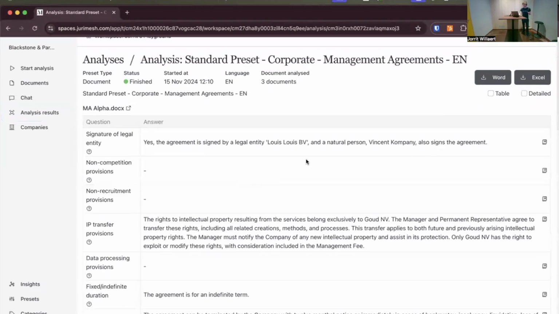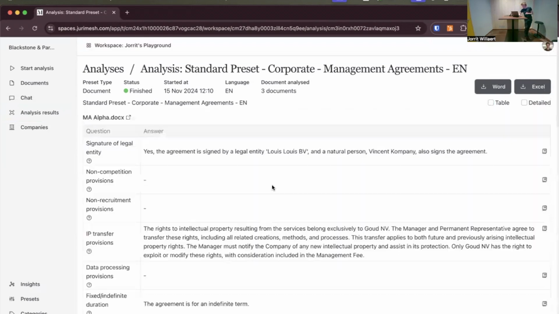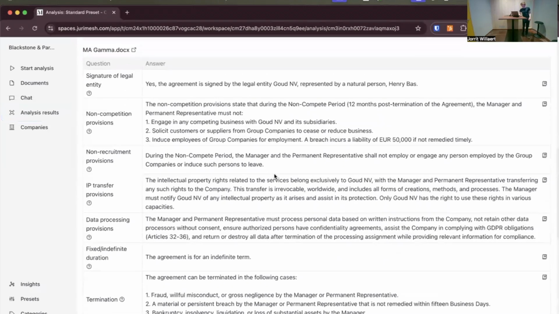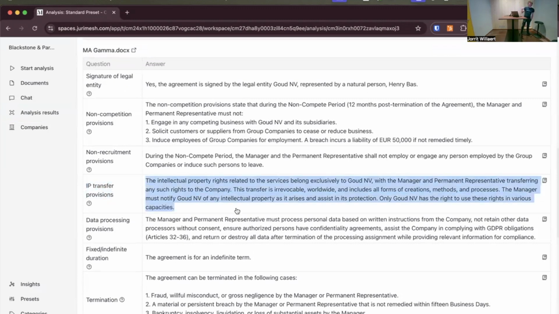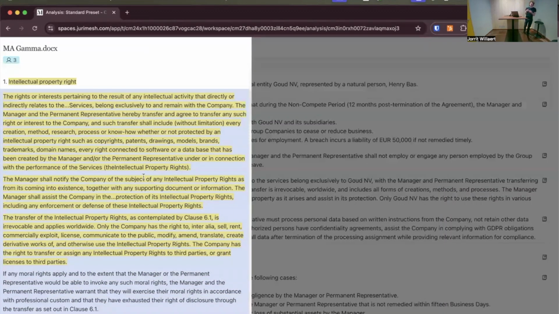So for management agreements, for example, you also have a table view. Let's toggle the table view. And then for the management agreements of alpha, of gamma, you have all your presets being applied on your virtual data room. If you ask for the IP transfer provisions, it will give you the IP transfer provisions for the management agreement of gamma, with also an ability to click on the reference, and then you'll be jumping into your management agreement and seeing exactly where that IP transfer provision was located.